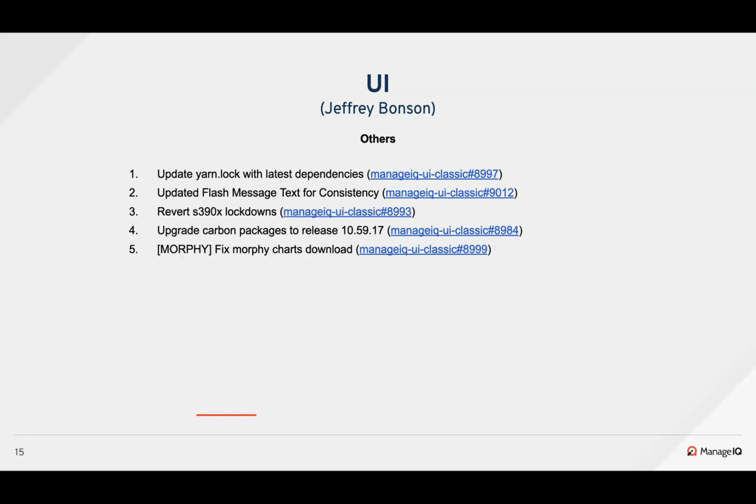And for the other PRs, the yarn.lock was updated with the latest dependencies. And then David updated a notification message in the service controller to match with the rest of the UI for consistency. And then Jason reverted all of the lockdowns to packages, and Yarn 4.0.2 supports new version of ES Abstract on S390X. And Gilbert updated the Carbon component React to 7.59.17.